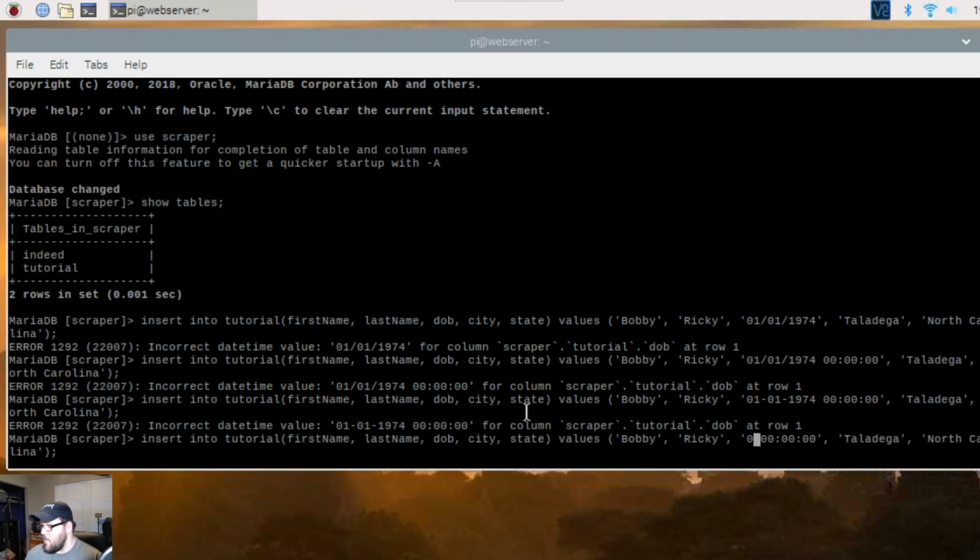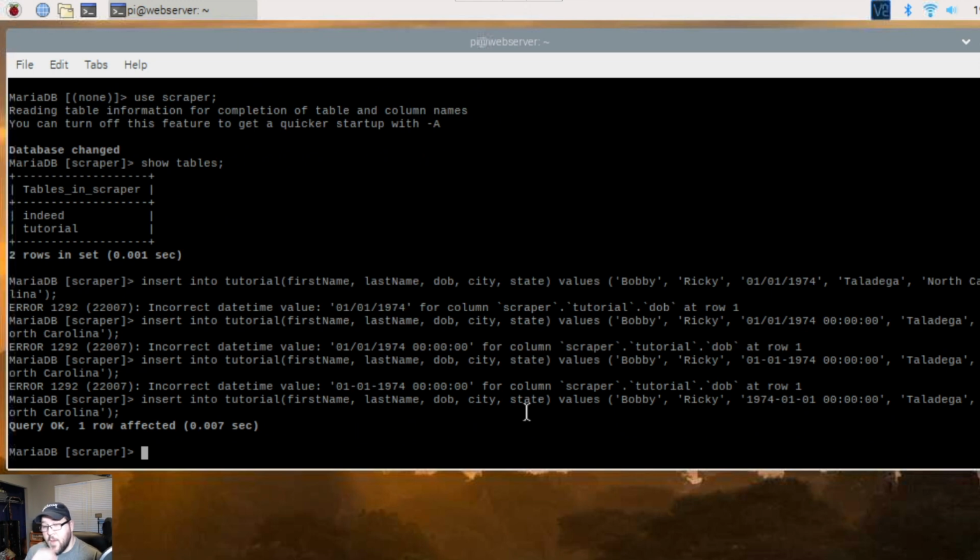Sometimes SQL can be tricky. Sometimes it wants the year first. There we go. So in this instance, it wanted the year first. Sometimes it wants year, sometimes it'll do month, sometimes it'll do day. You just have to kind of try around with it. MySQL, you can do it anyway, but apparently with MariaDB, you have to do it with the year first.